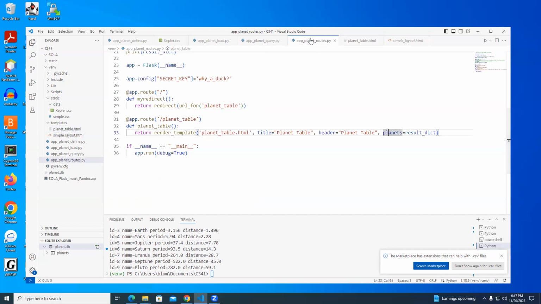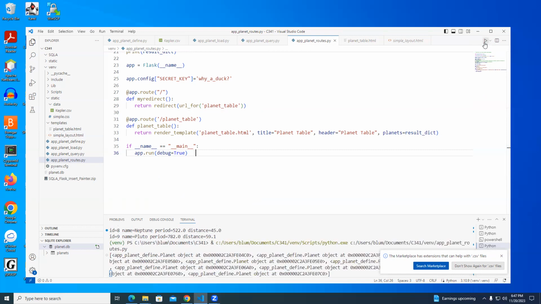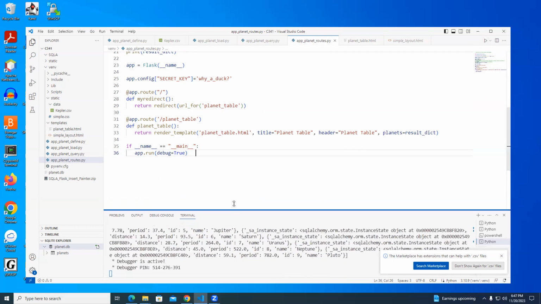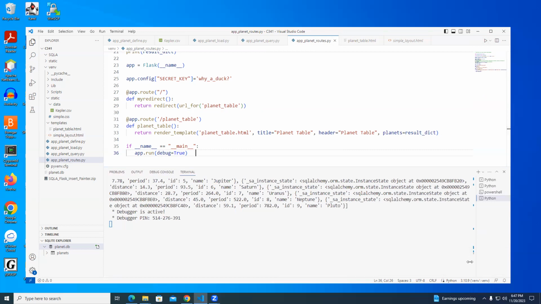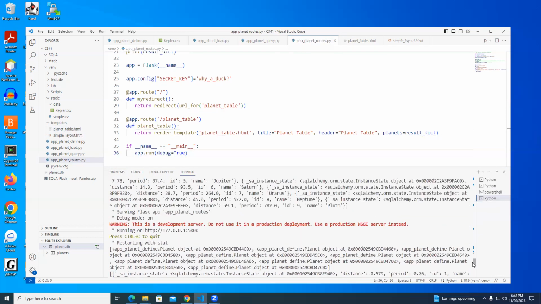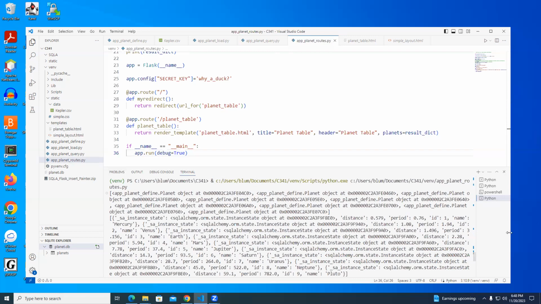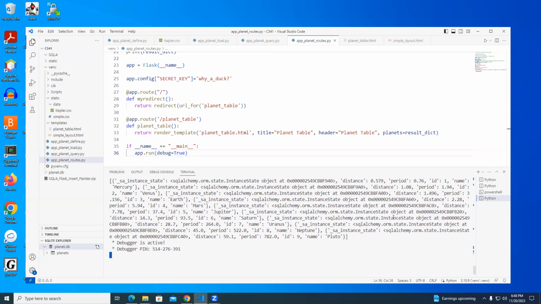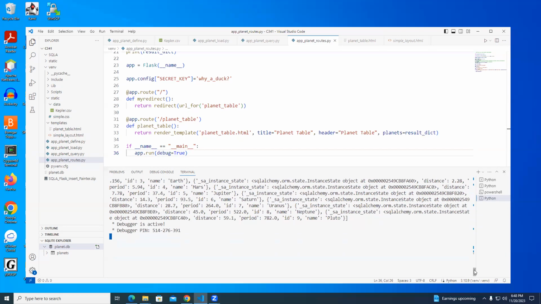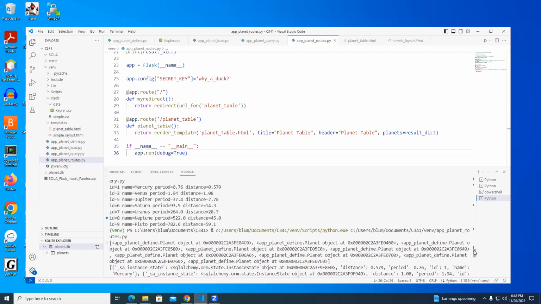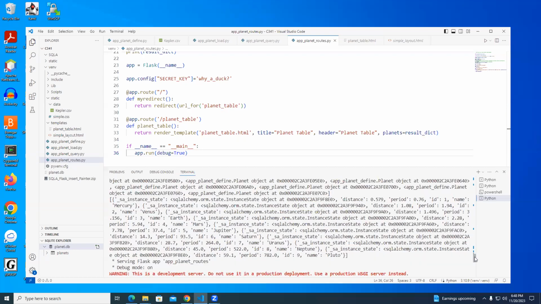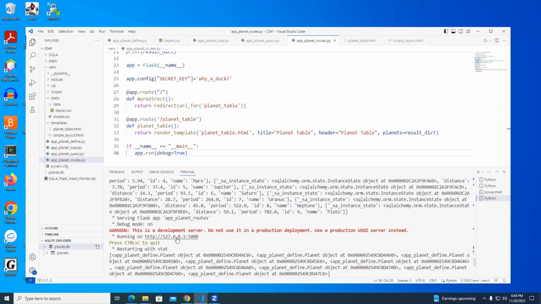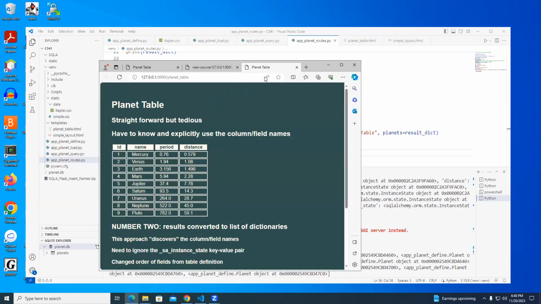Okay, so here is the route. That's what I want to run. I spit out down here what I got from the query, and then I cast it as a list of dictionaries and spit it out again. So that's all this stuff down here in the terminal, but let's find where we are. Here is our URL. And here is the table I made.